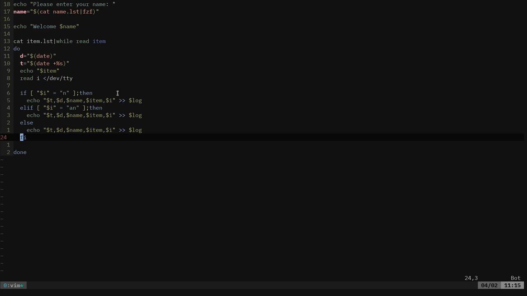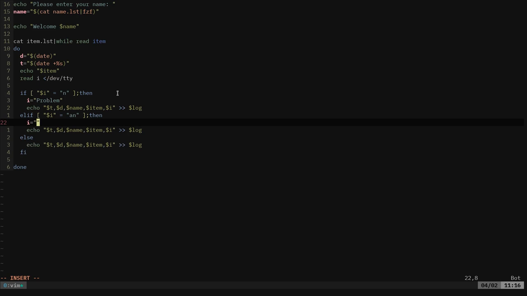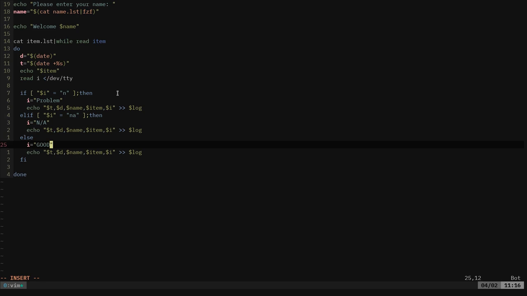Let's talk about what I just did. Right now the input's going in as the input, but what we're going to do here is change i in this case to equal "problem," whatever we want it to say when they put an N. And here, if they say NA, we can say i now equals "not applicable." I don't even know how to spell applicable, so I'm going to change that to be that, just so it's a little bit clearer. And if it's anything else, it can input what they put, or we can just say i equals good.